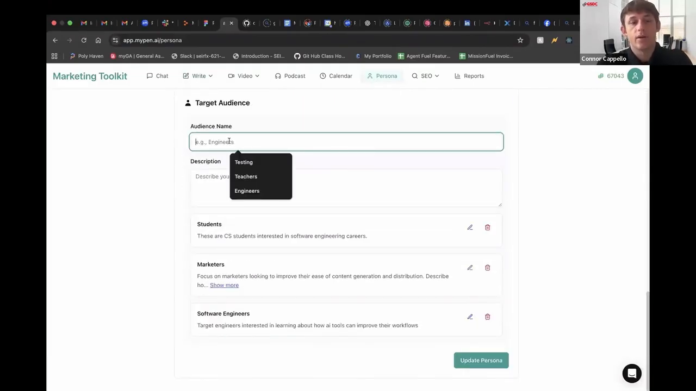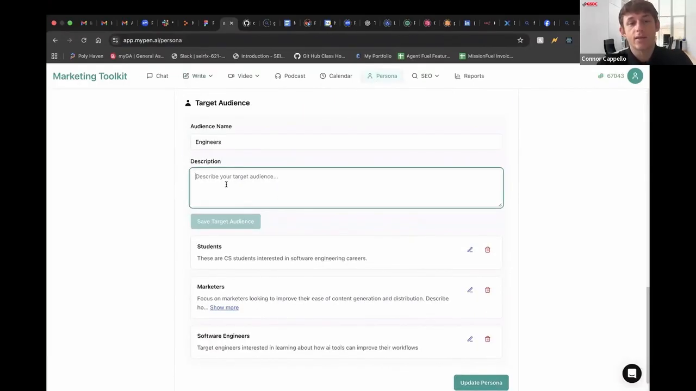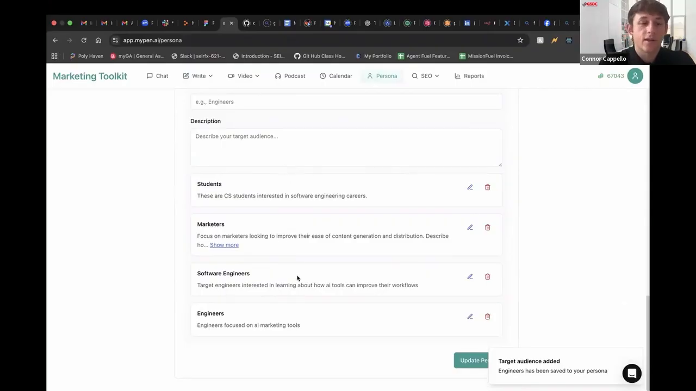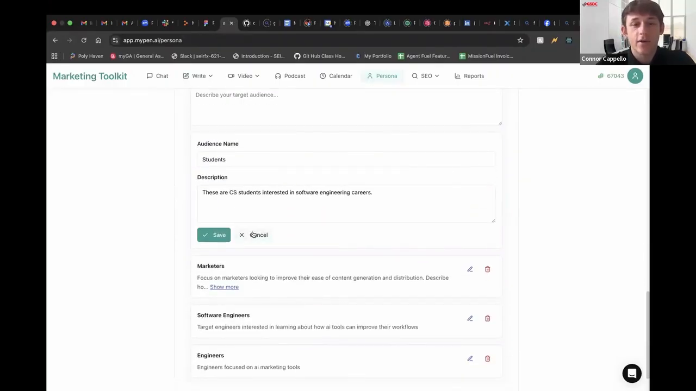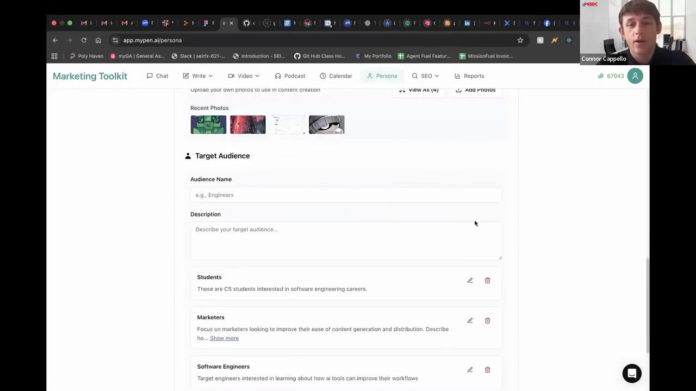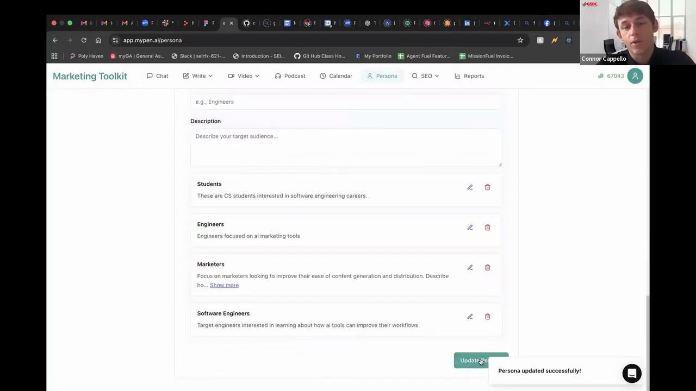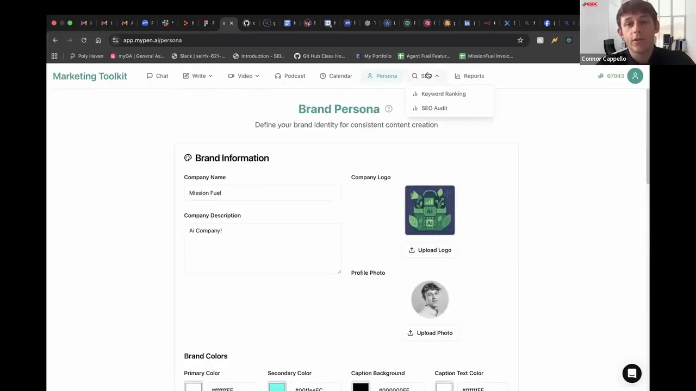You just come in, you put the name of the target audience and then a description, engineers focused on AI marketing tools. And then you would add that. It adds it to your target audience library, and then you can view those directly in that drop down, making it super easy to gear those outputs. You can also edit these if you weren't happy with it, resave it, or you can delete those as you want. Once you add them, you just come down here, update your persona, and it'll be saved permanently to your persona. And then we have SEO features, which is awesome.